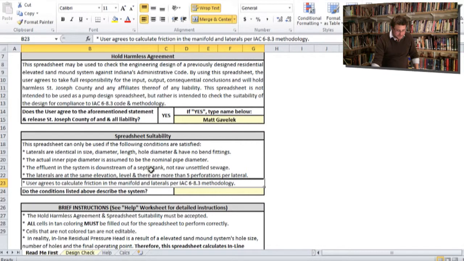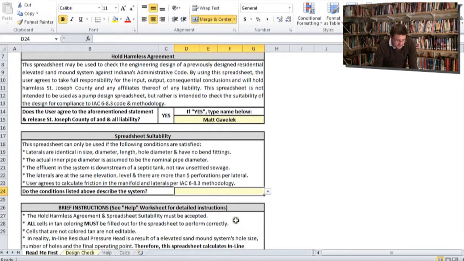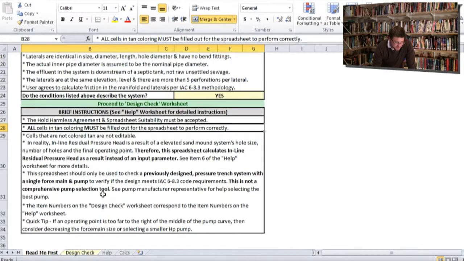And you agree to calculate friction in the manifold per Indiana Code 6-8.3 methodology. So Indiana Code methodology ignores the friction loss in the laterals, which is a significant amount of friction loss, and that's why the St. Joseph County spreadsheet accounts for that. However, as I said before, the two methodologies, the St. Joe County methodology and the Indiana Code methodology, still produce pretty similar results. So, okay. Do the conditions listed above describe the system? Yes. Okay, and here's some brief instructions.